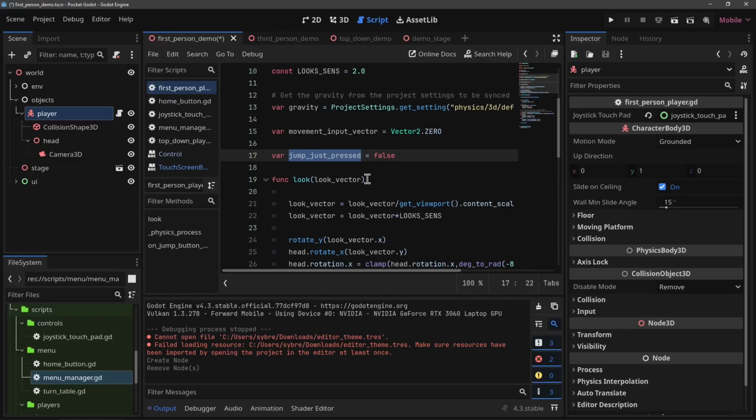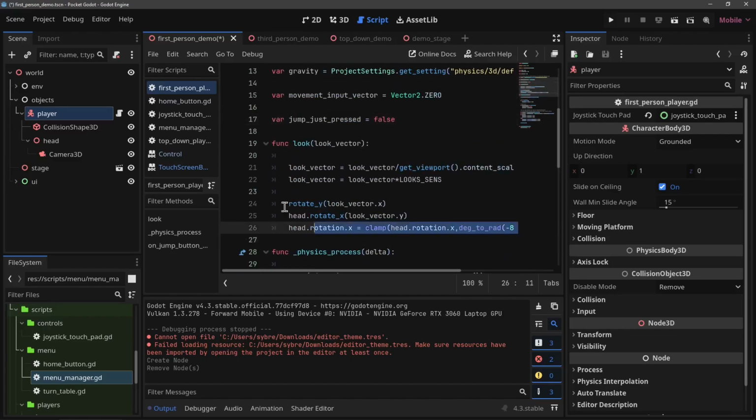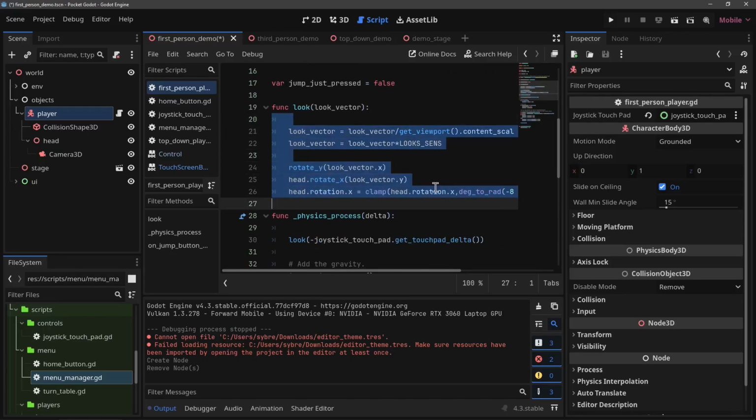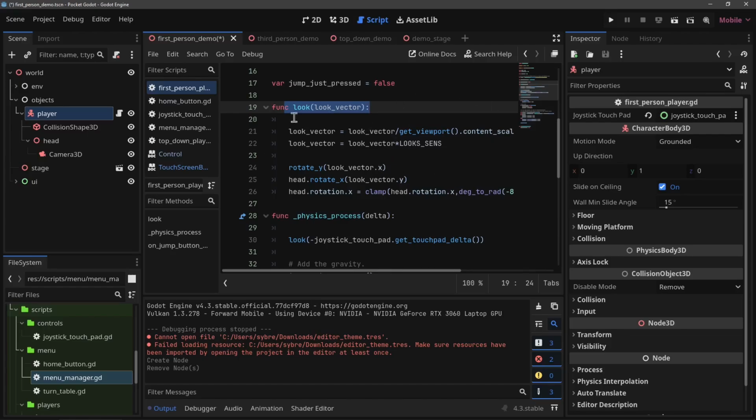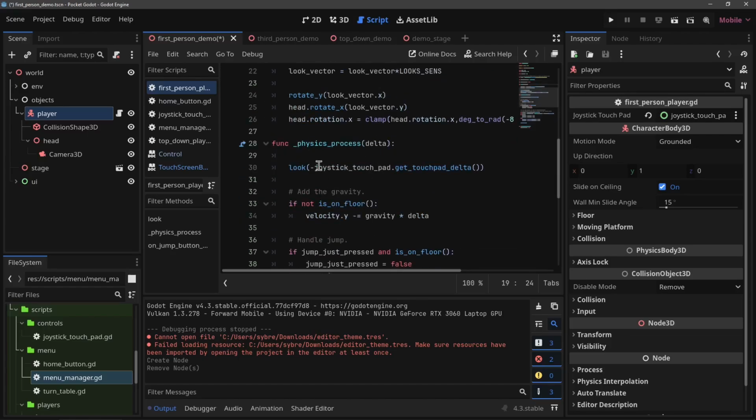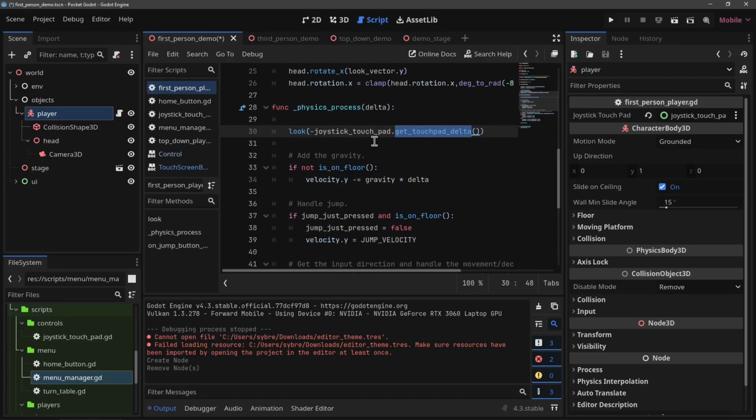Then in order to process that touchpad data, we're creating a look function. All this will do is take that vector from the touchpad, so your movement up, down, left and right, and it will rotate the head of the player based on this vector. Super simple. And in order to actually call this look function and make the player look around, in the update function or the process function, we're calling the look function and we're giving it that joystick touchpad variable, and we're getting that touchpad delta. You can see we're using that get function. This is very important, otherwise you will lose some data and it will feel very laggy.